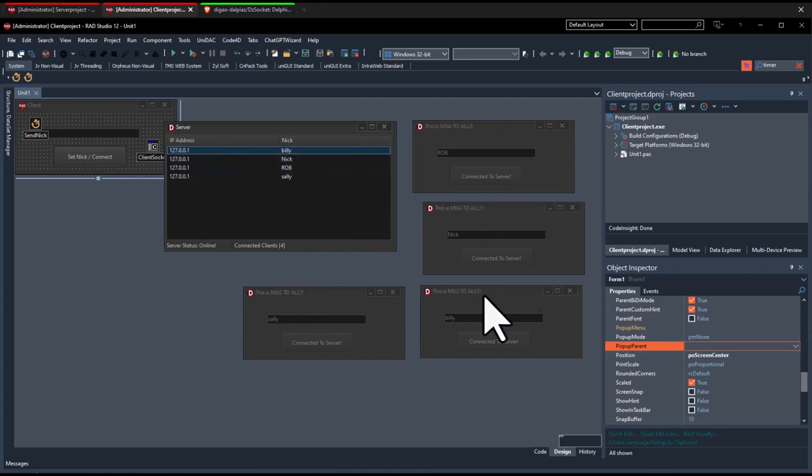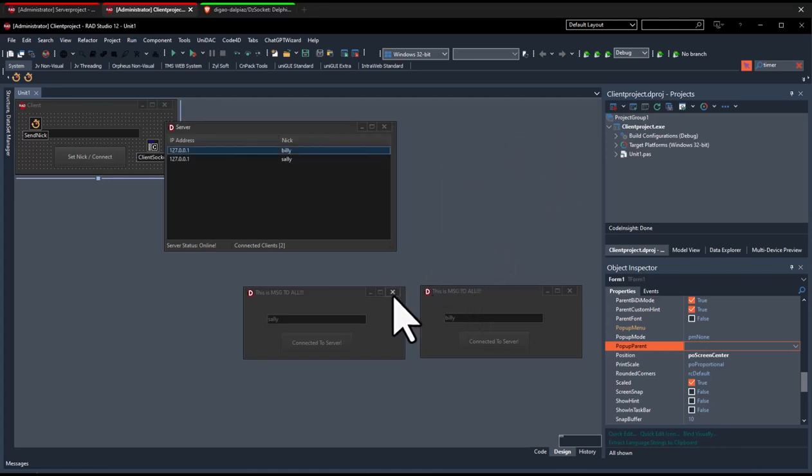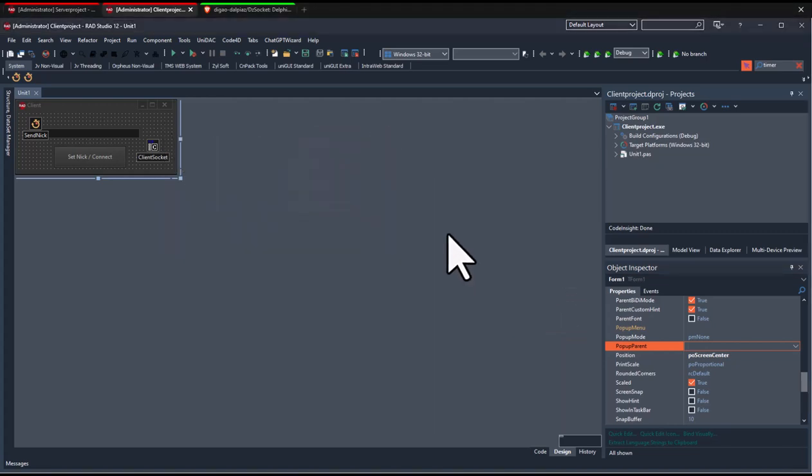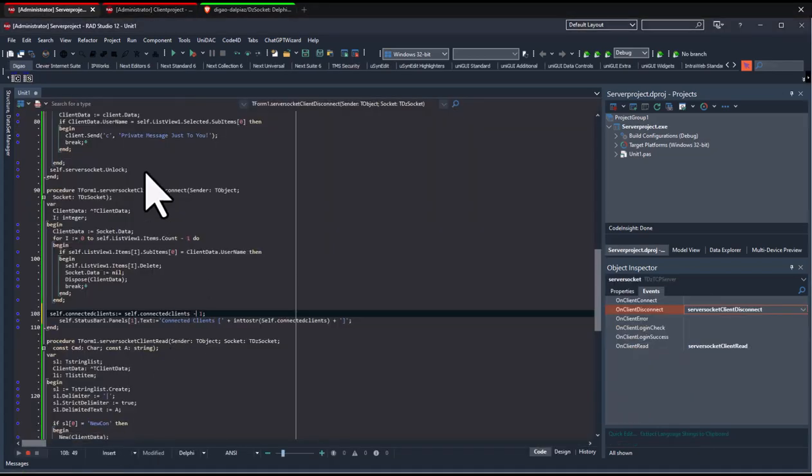So let's try disconnecting Nick. Nick goes bye-bye. If I want to disconnect Sally, or Rob, which is in the middle, he goes bye-bye. Sally goes bye-bye. Billy goes bye-bye. Perfect. That's how you do a multi-connection server socket with Delphi and the DzSocket components.